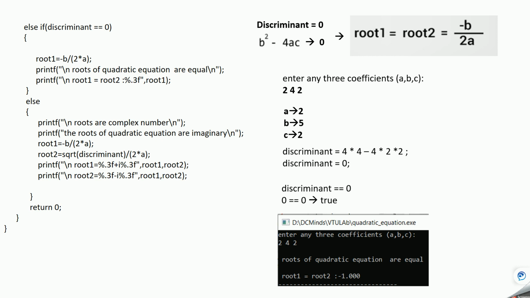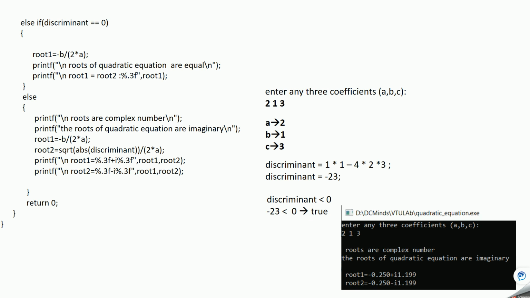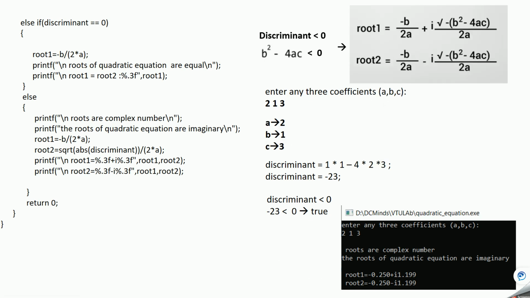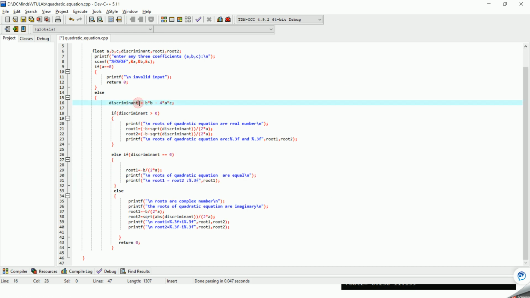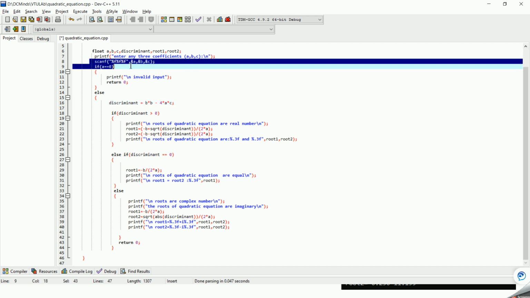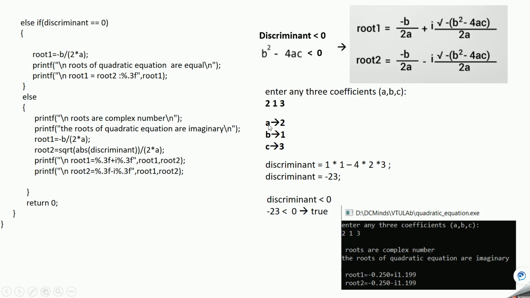Let's see another third case where discriminant value is negative. Okay, so this is the case where discriminant value is negative. Okay, so now again what will happen, user, you will be asked to enter the coefficient, and in this case you are giving 213. So what will happen in this case, the program again will read the value. So in this case you can see the value of a is 2, b is 1, and c is 3.